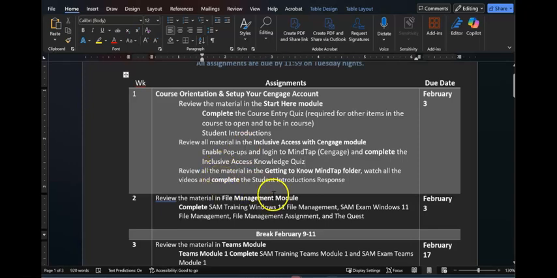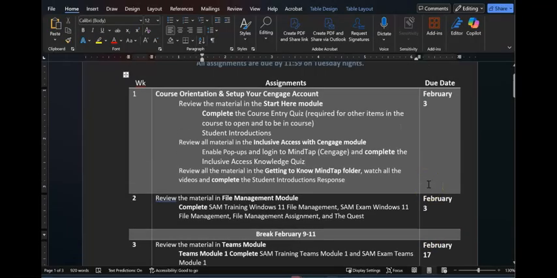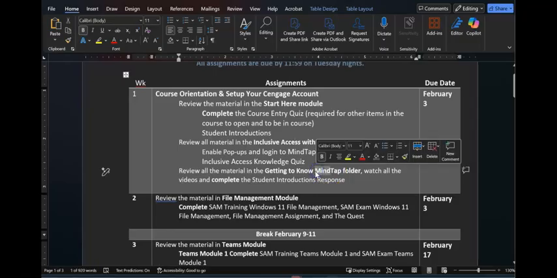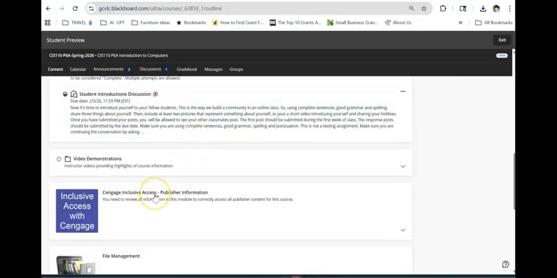The next item here, and we still have a February the 3rd date, is to select. Make sure you've gone through the inclusive access folder, I apologize, and then the Getting to Know MindTap folder, and then we'll take a closer look at the file management module. So I know I've done Start Here, and I just took my quiz, so now I'm going to go back to the inclusive access folder and see what that's about.